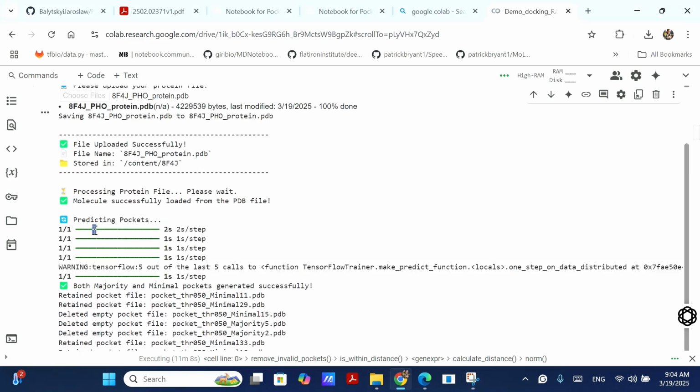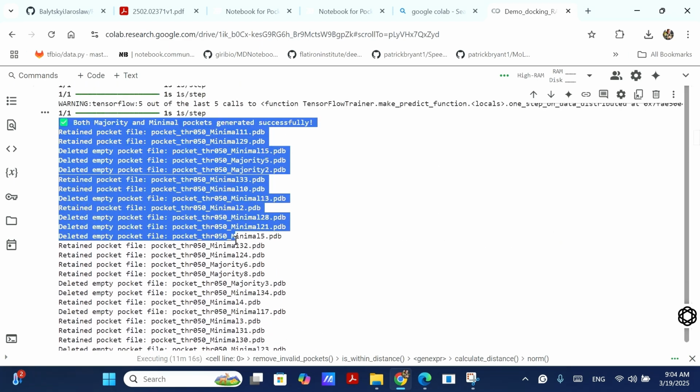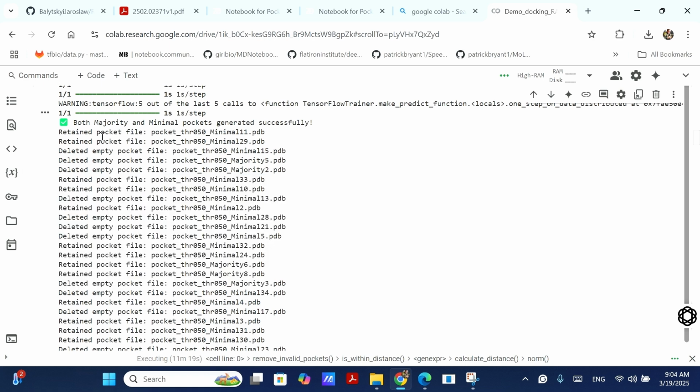Because we have 5 models in the ensemble, you can see here 5 lines, right? So both majority voted and minimally reported pockets were generated successfully. So there are several bugs in this clustering or segmenting procedure.